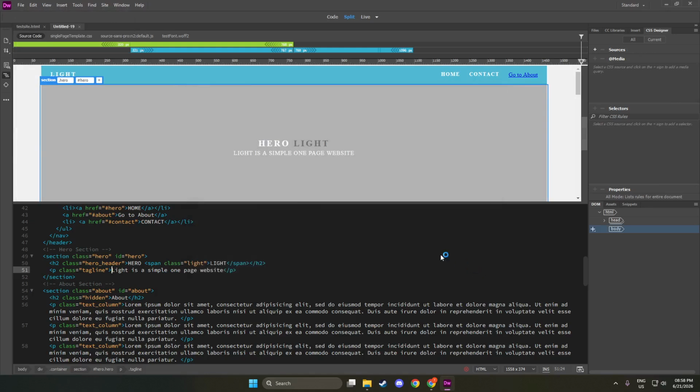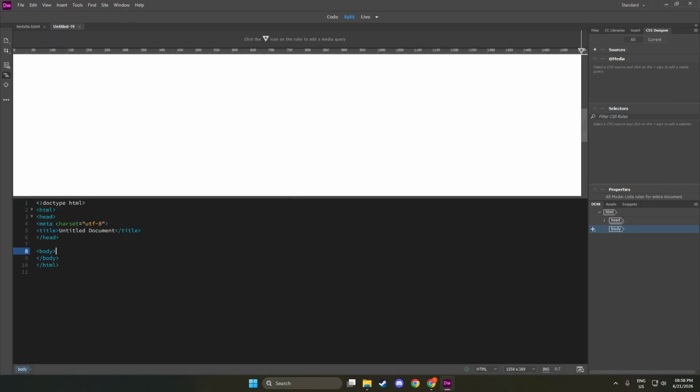Click on Split View. This feature in Dreamweaver is incredibly useful. It allows you to see both the code and design views simultaneously. This dual view helps you understand how changes in the code affect the visual layout. With this setup, you can make precise adjustments with confidence.